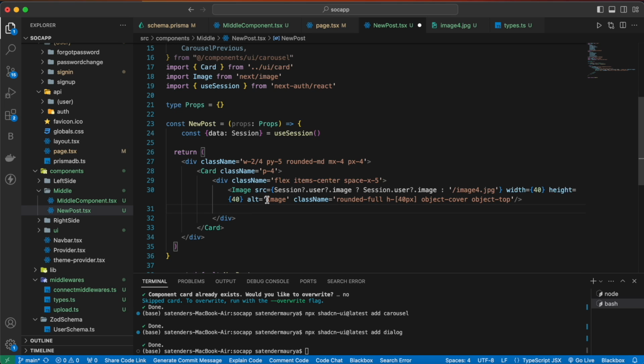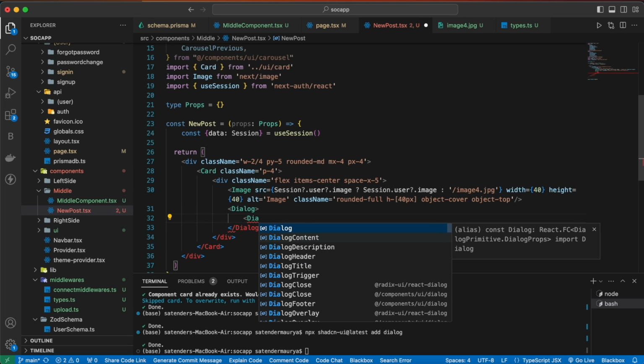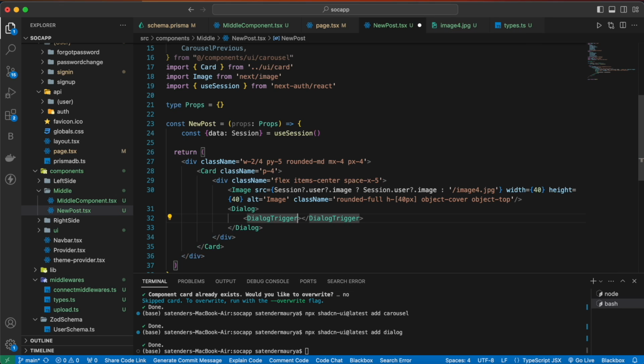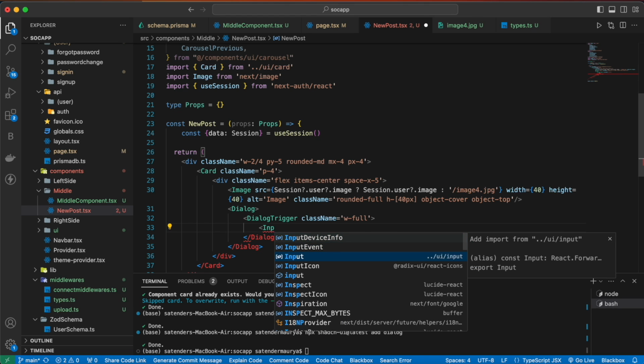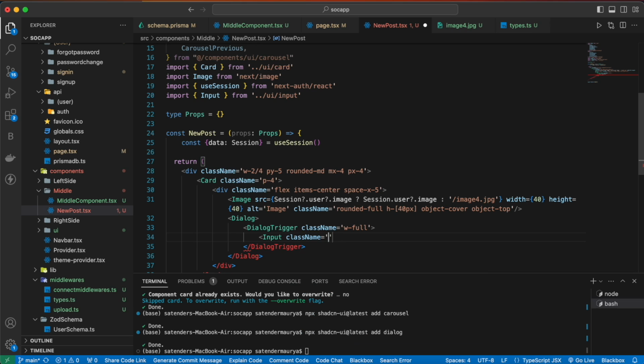And now below this image we are going to have our dialog. So let's have our dialog, and we are going to have our dialog trigger. First let's give this a class name of w-full, and inside our dialog trigger we are going to have our input, and this will have a class name of w-full. Type will be text, and placeholder will be write a post, and then close this.